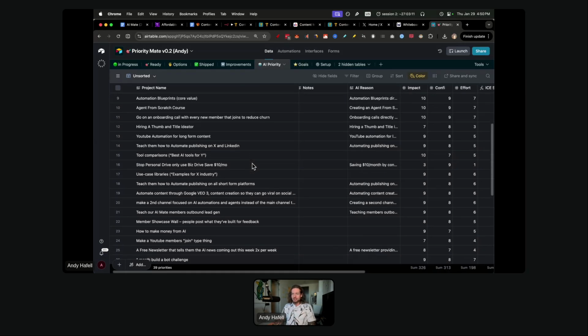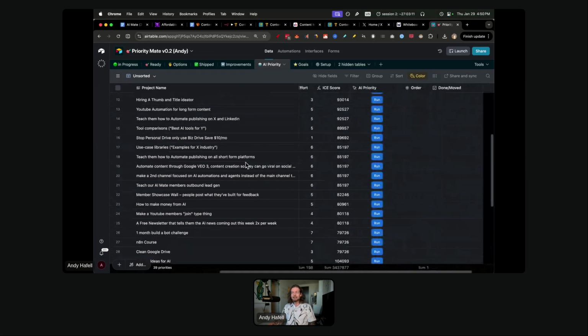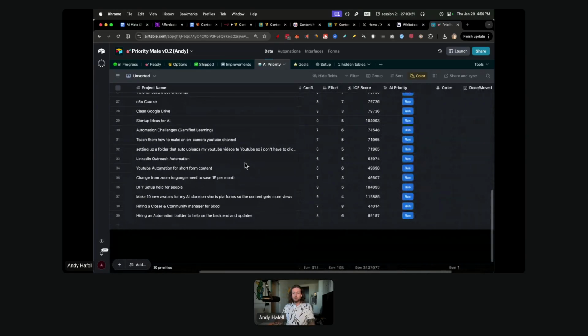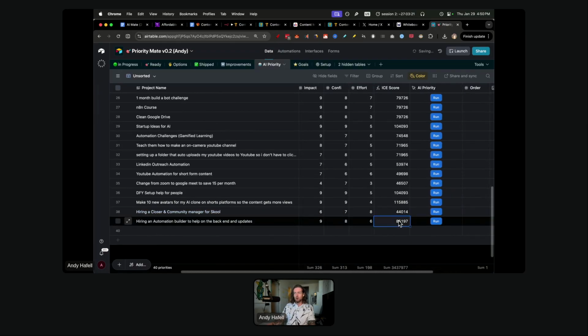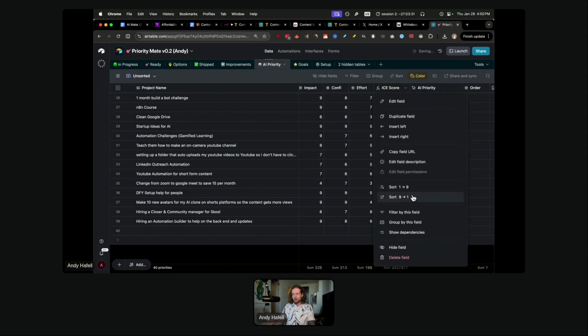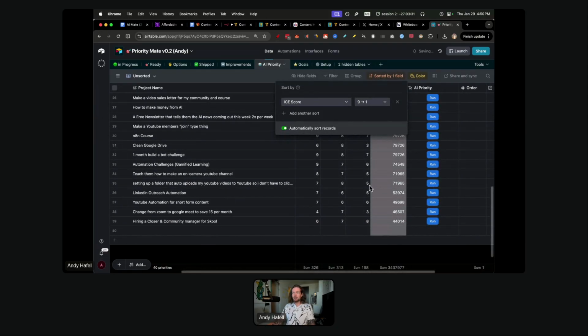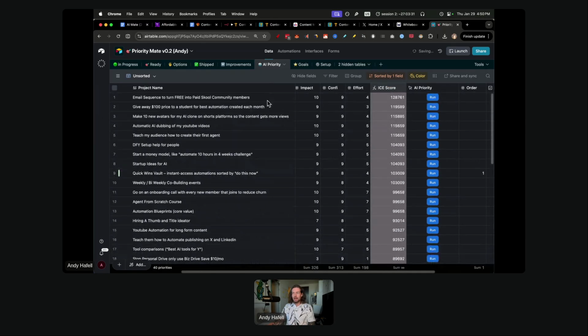What this really is, is that you can put any idea in here, like hiring an automation builder to help on the back end and updates. It gave that an ICE score, which is impact, confidence, effort, at a pretty okay level, not the biggest. One of the biggest was actually an email sequence to turn free into paid school community members. That's the top one it's saying you should prioritize right now.